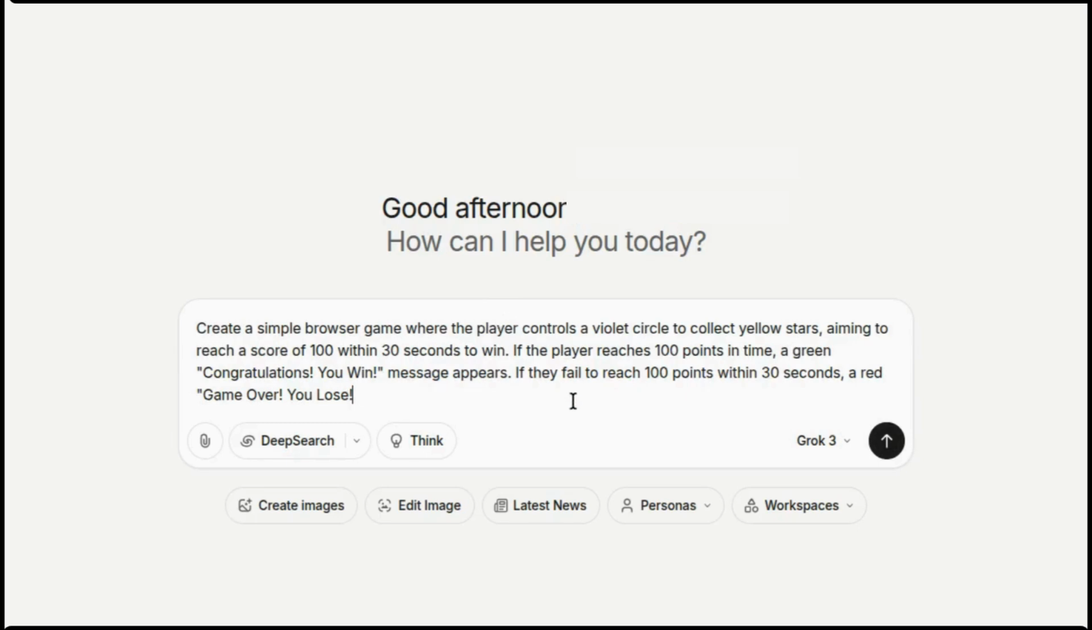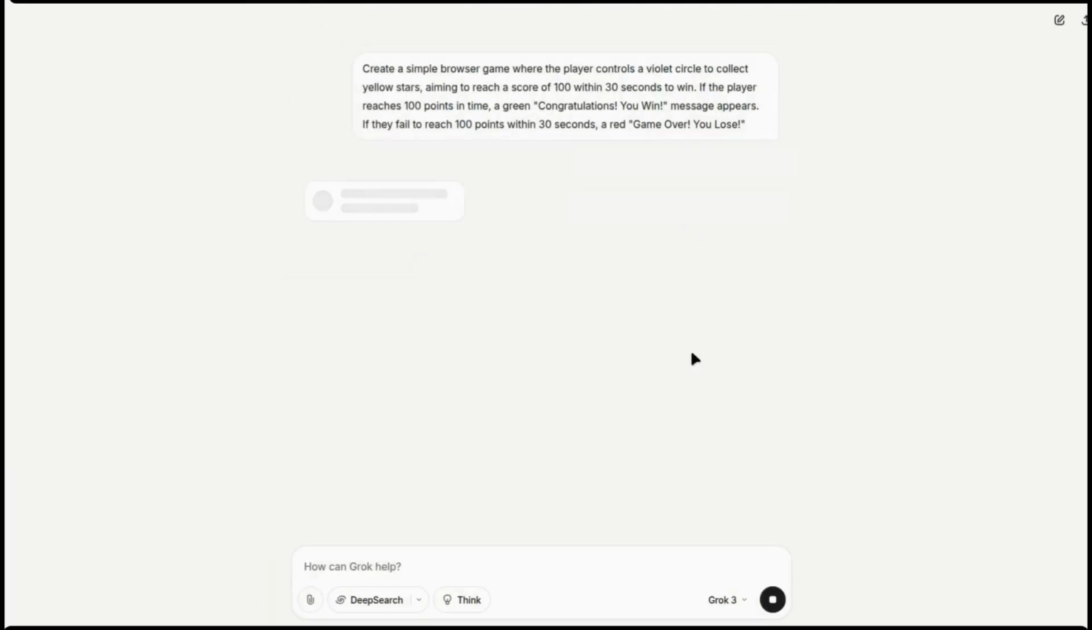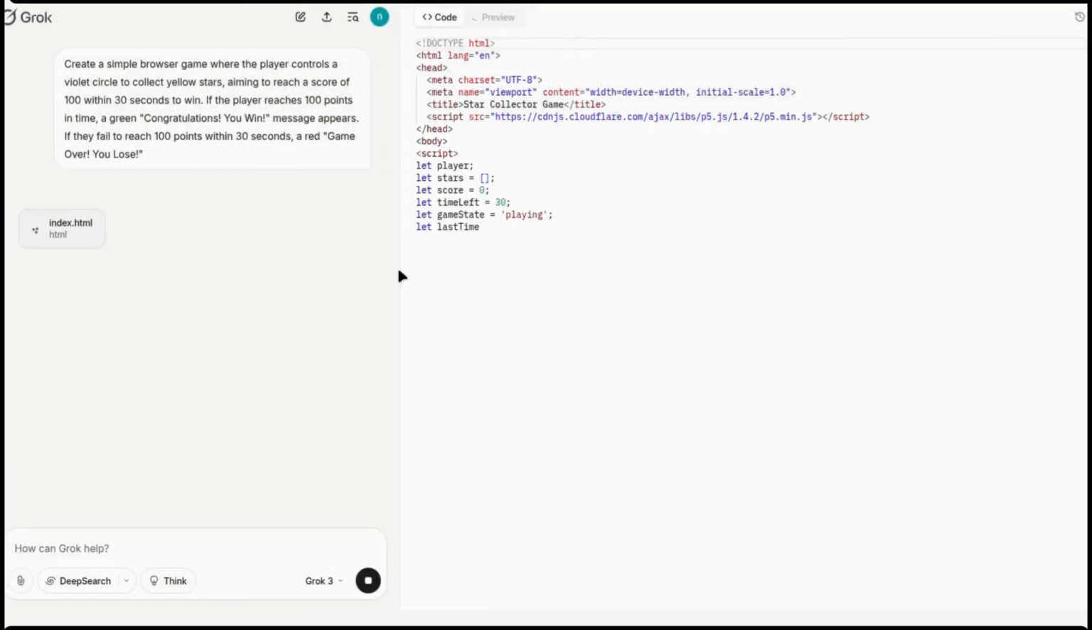Prompt: create a simple browser game where the player controls a violet circle to collect yellow stars, aiming to reach a score of 100 within 30 seconds to win. If the player reaches 100 points in time, a green "Congratulations, you win" message appears. If they fail to reach 100 points within 30 seconds, a red "Game over. You lose." I'll make sure search is enabled and hit enter.